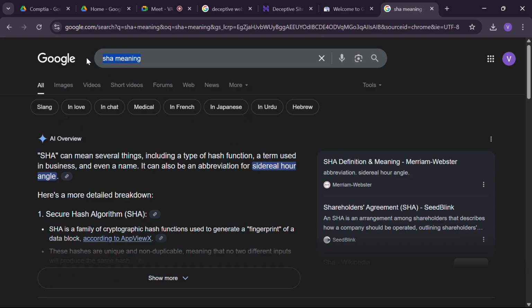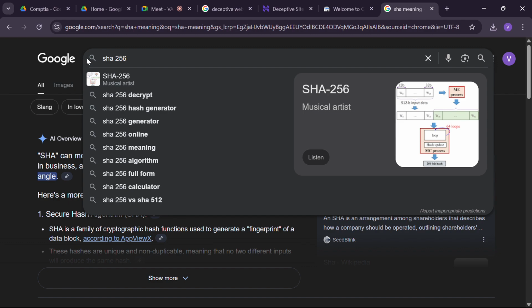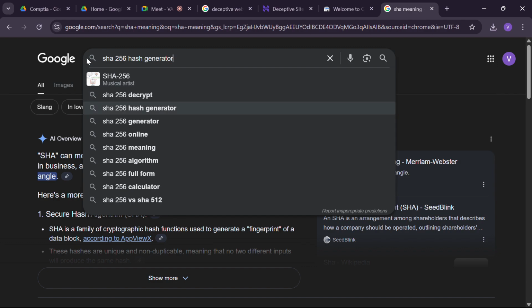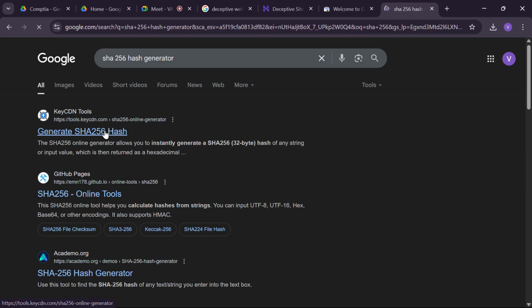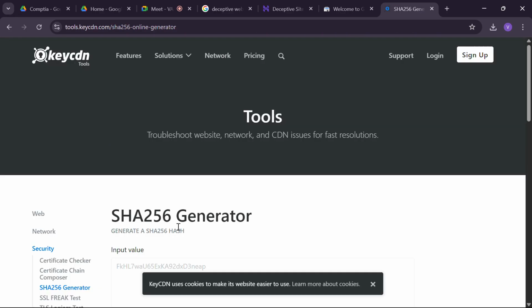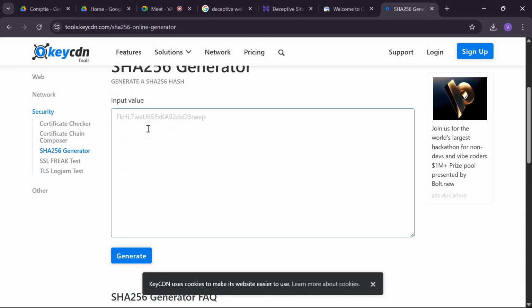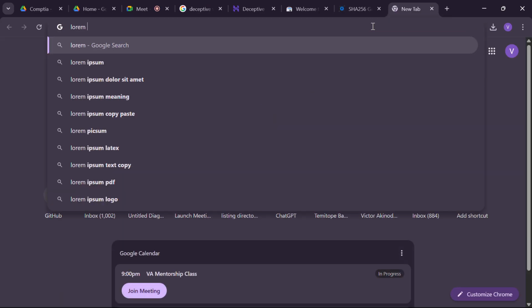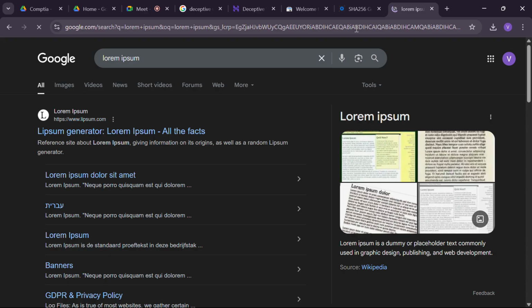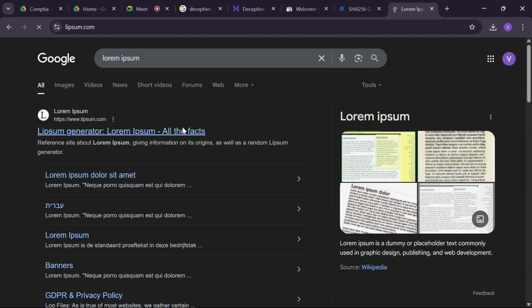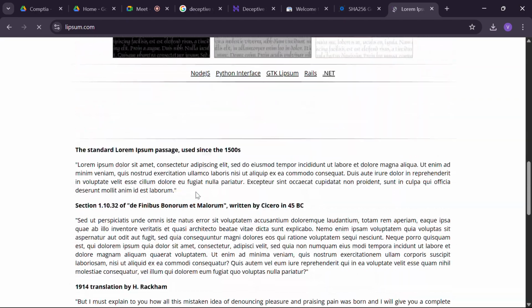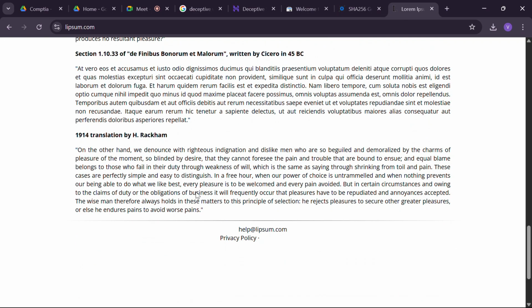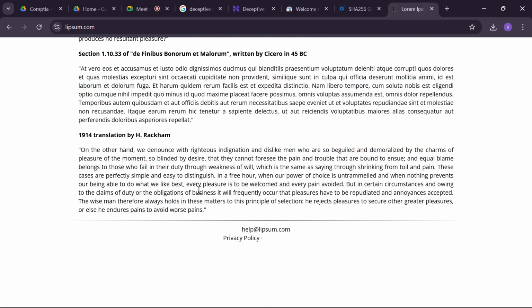So let's just say SHA-256 hash generator. Let's use this. Now say for instance I want to hash something. Let me go to Lorem Ipsum. Lorem Ipsum is just a platform where I can get random text. If I want to get like 1 million words, I can get it. For some of us that write code and build software, you are going to be familiar with this platform, because even inside your VS Code, there's a way you can generate it.